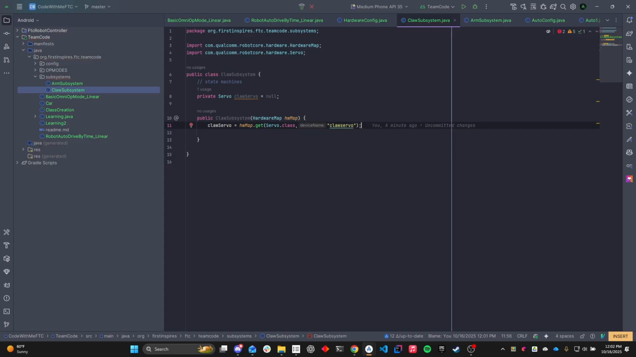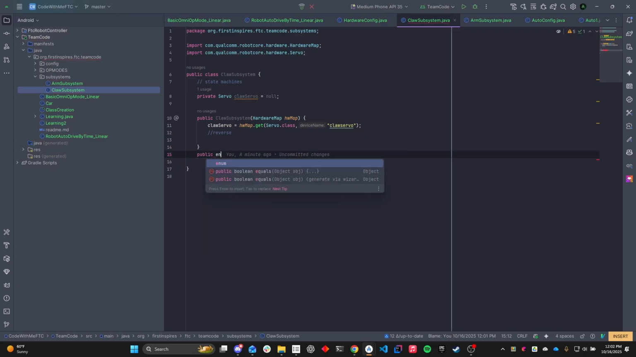Okay, we're all good there. Now, this is where we'd also reverse, as we've done in all the other ones. Also in here, actually no, not in here. Now what we're gonna do is we're gonna add a bunch of states. So we're only gonna do this for one, but we're gonna add a public enum ClawState.